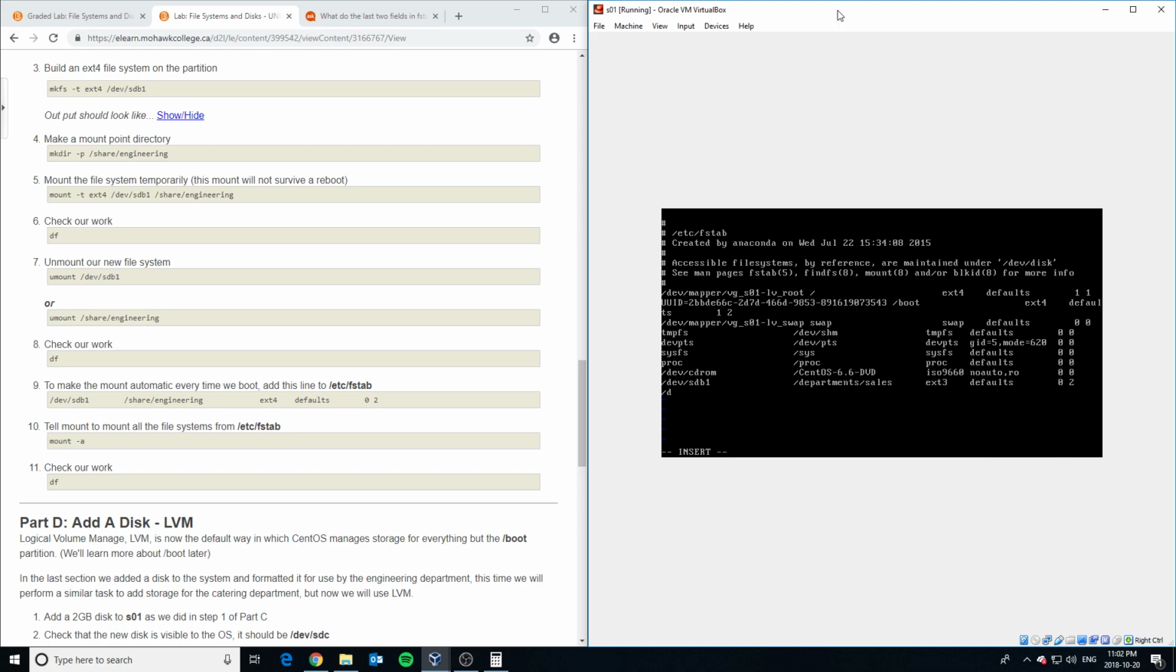So the next one is dev SDB2, and that was located at departments marketing. That's the mounting point. They used extension 4. Once again, defaults and 02. Just so you know, you don't have to have them perfectly lined up. As long as you have a space between them, it'll figure it out. So it doesn't have to be nice and neat, but I like to have it nice and neat. So I'm going to do that. But just in case you don't, worry.